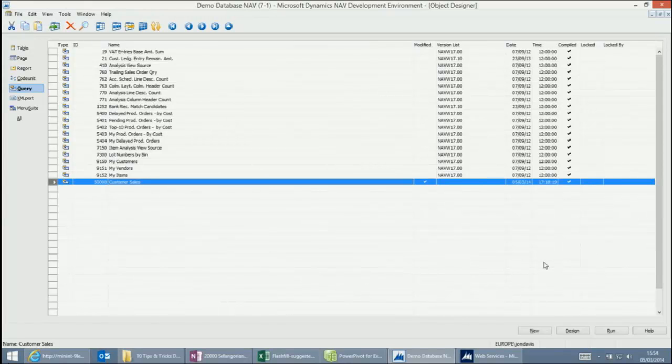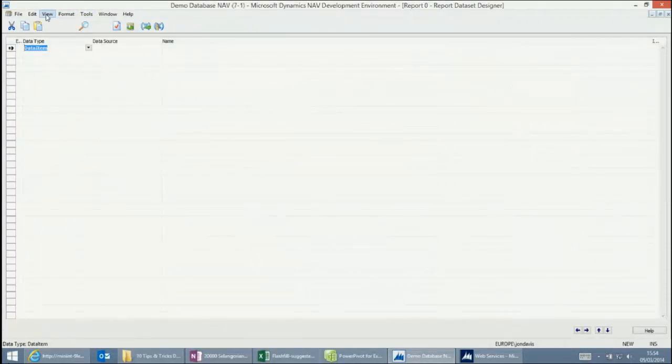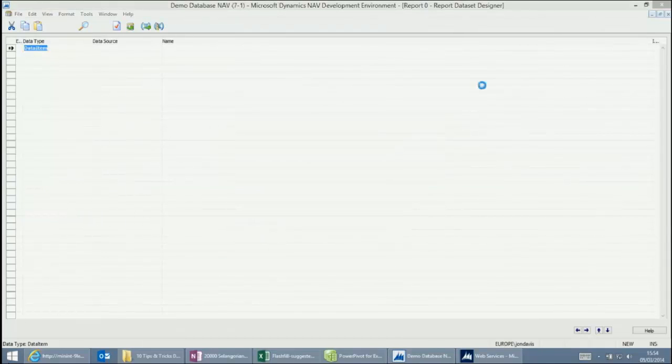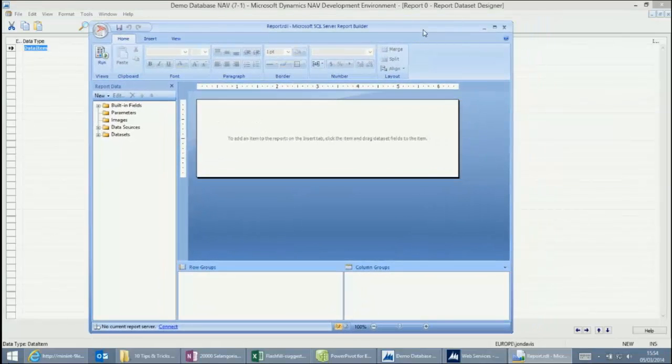Now, in the same environment, I'm going to go into Report. Over here, I'm going to make myself a new report. And just here under the View menu, under Layout, by invoking that, there we have it. SQL Server 2012 comes up, and Report Builder is invoked. And what you can see here is a very Office-like environment, which is familiar and is a way for you to do your report modifications.